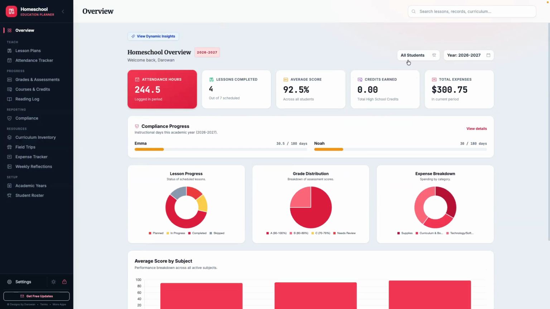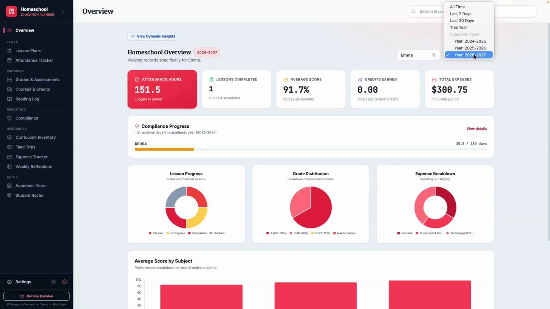And if we go up here, this is for all students and for this specific year. If we want to see it for an individual student, go here, click on the student name, and now it auto adjusts. Okay, so now it's showing only information for Emma for this academic year.